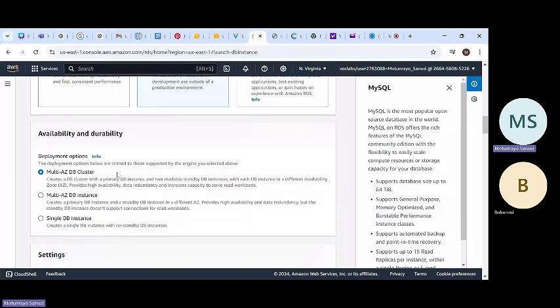So when I was talking about the availability and durability, can you see multi-AZ DB instance? You can decide to go for a single one if you want it to be in one availability zone only. Let me see what they want us to do. Okay, they want us to choose single availability zone.